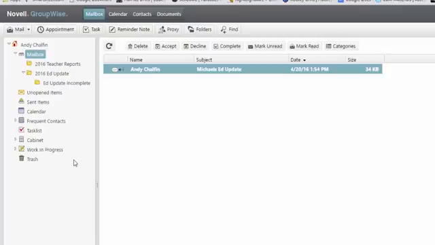Okay, so that's the lesson today on how to create scaffolded folders in GroupWise in your email at East Ramapo. I hope you enjoyed it.